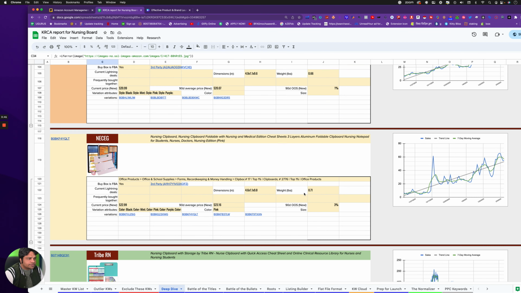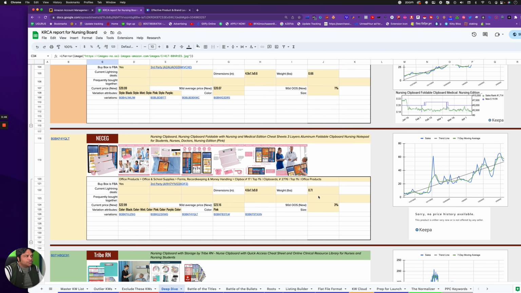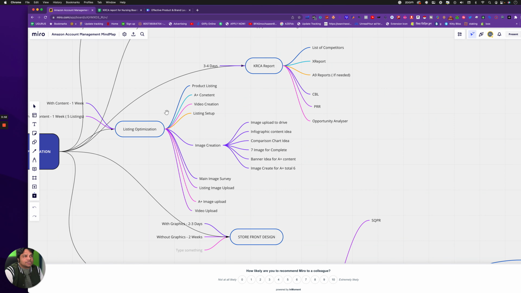Now that you have this information, what are the first steps? What are you going to do with this information? The first thing is you must create the listings. So how are you going to create the listings?